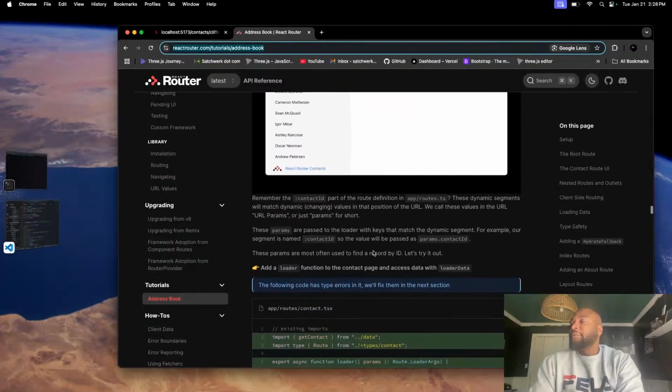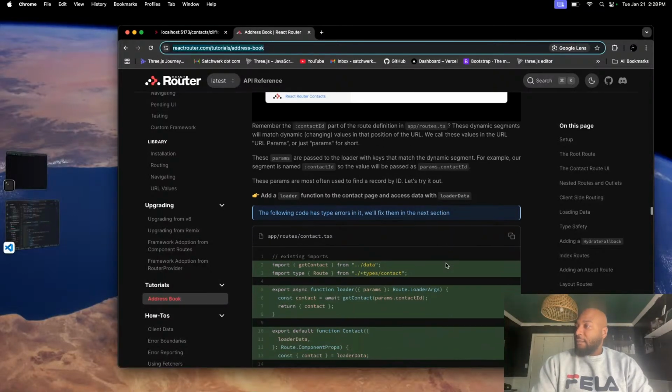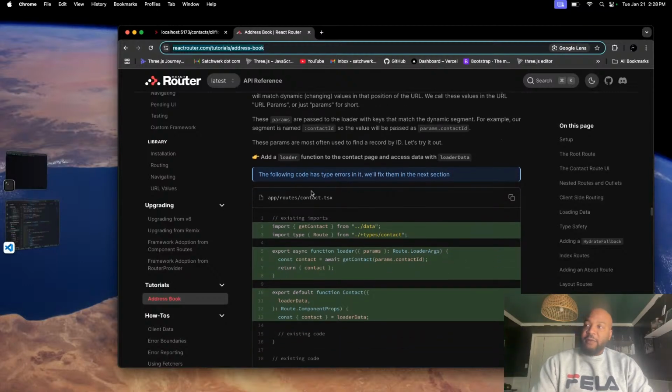Let's try it out. So add a loader function to the contact page and access data with useLoaderData. The following code has type errors in it. We'll fix them in the next session. Cool. So I'm glad they let us know that. So let's go to our contact.tsx.